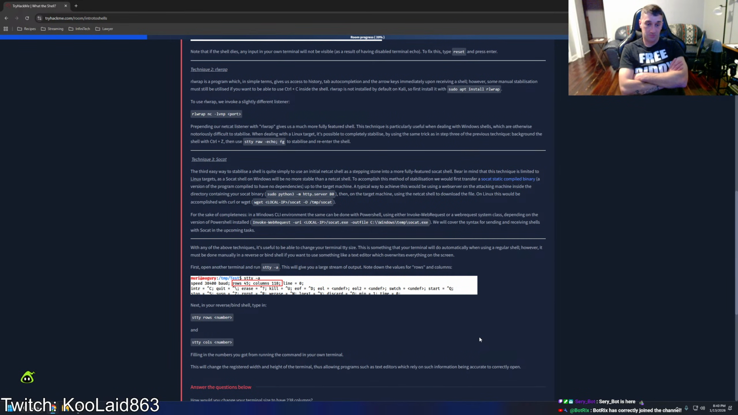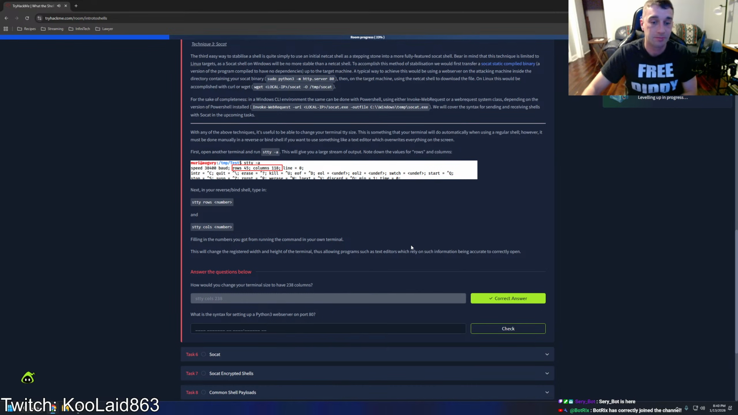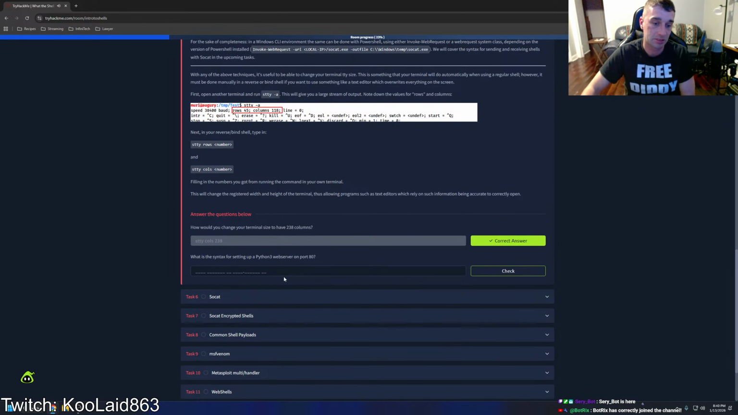First, open another terminal and run stty -a. This will give you a large stream of output. Note down the values for rows and columns. Next, in your reverse or bind shell, type in stty rows <number> and stty cols <number>, filling in the numbers you got from running the command in your own terminal. This will change the registered width and height of the terminal, thus allowing programs such as text editors which rely on such information being accurate to correctly open.